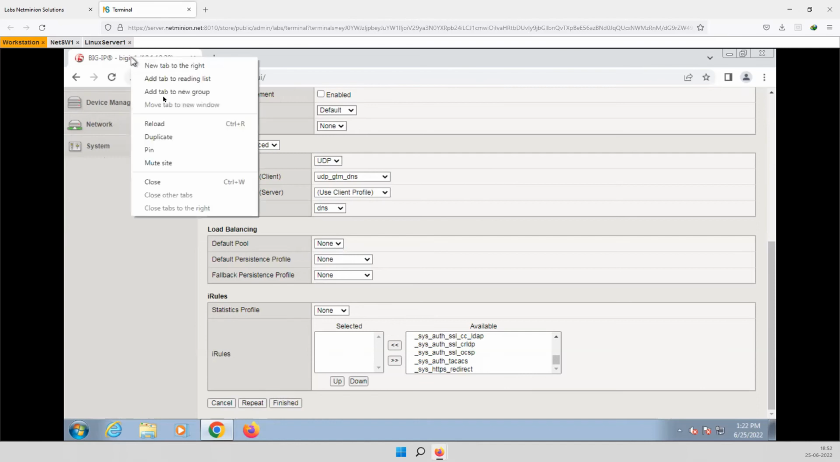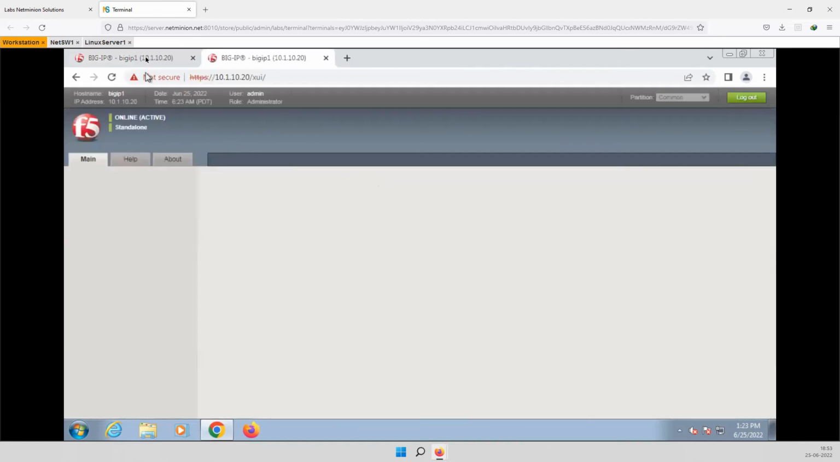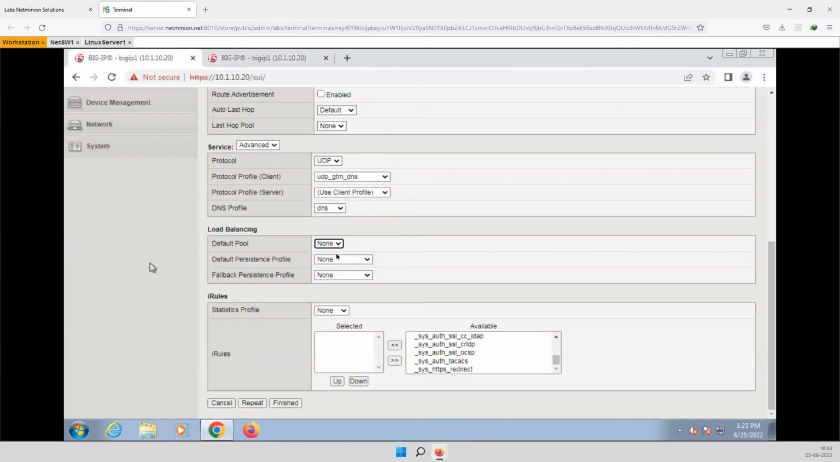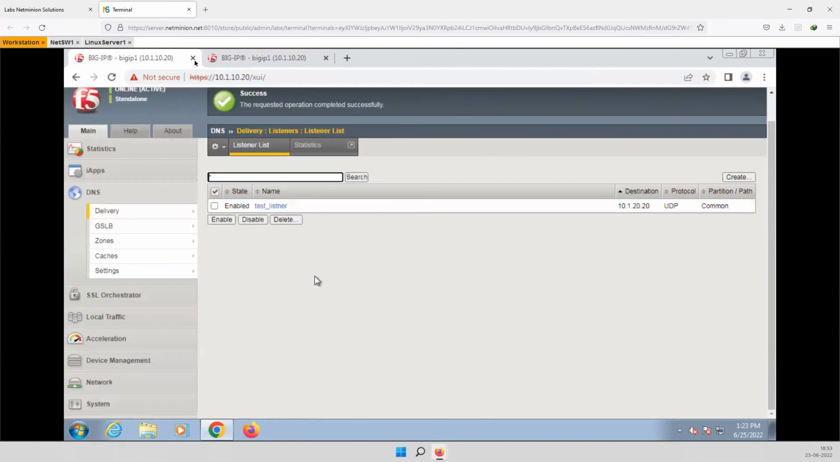So what I would do, I would create a pool over here. Let me just open this in new tab. And now I would create a pool. So right now I don't have a pool. I'm not going to configure any persistency. Now let's click on finish. And meanwhile, I would create a pool as well. And that pool I'm going to attach over here.